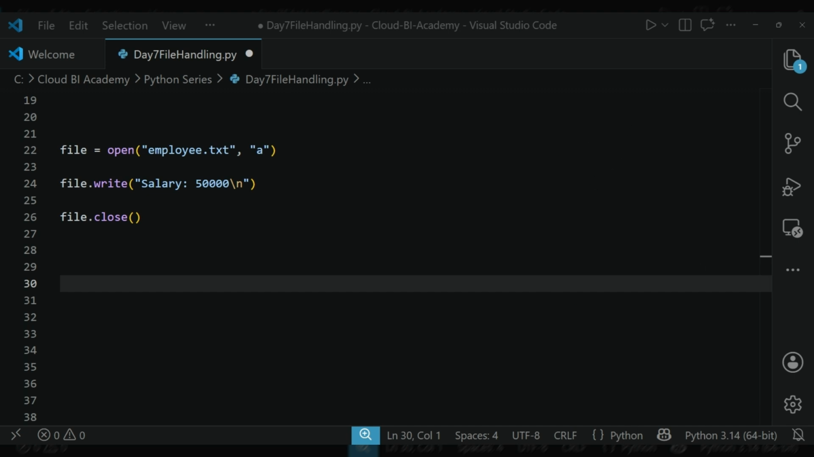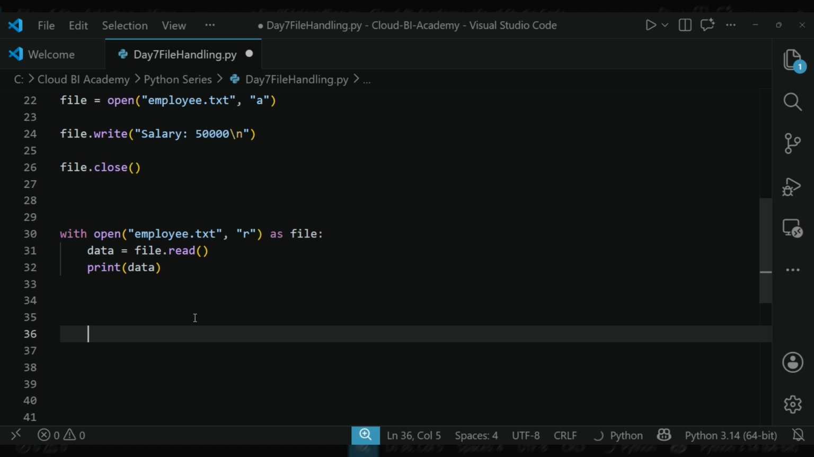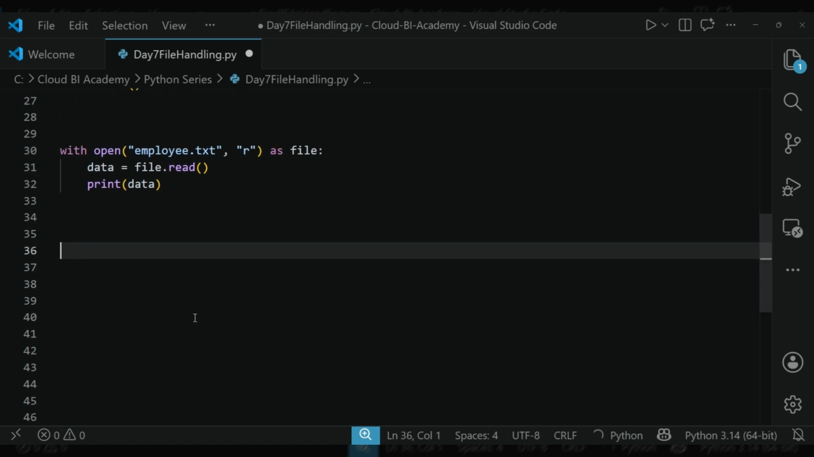Because every time you are not doing a manual thing like manual closing and all. So here, if you understand this one: with open employee.txt, our read operation as file, and data is equal to file.read, and print data. So this automatically closes the file, and this is a professional coding practice. So if you understand this read, write, append, let's understand our next important part, exception handling.